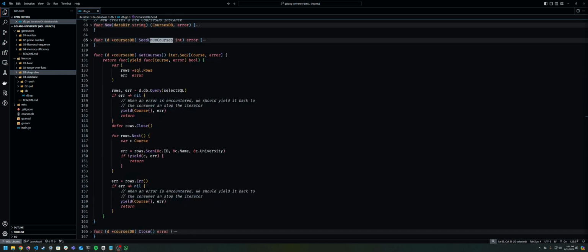The first action of this method is to run a select all SQL statement to query all courses from the database. If an error occurs, we simply return it to the consumer via the yield function in return. You might notice that we are not verifying the value of yield's return value this time, and that is because we already know that we need to end this function early.